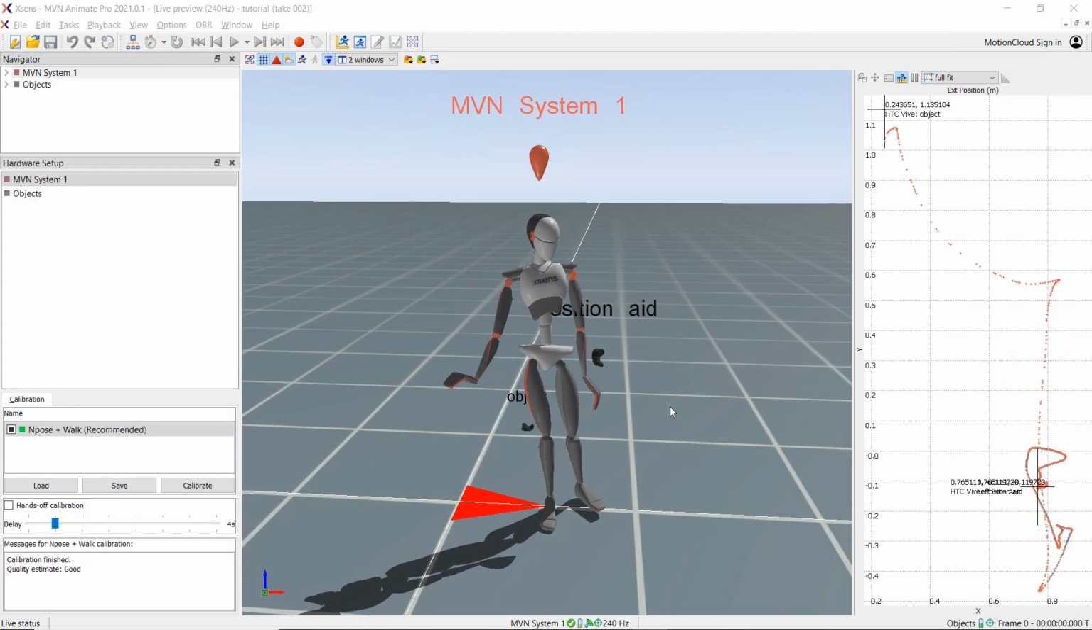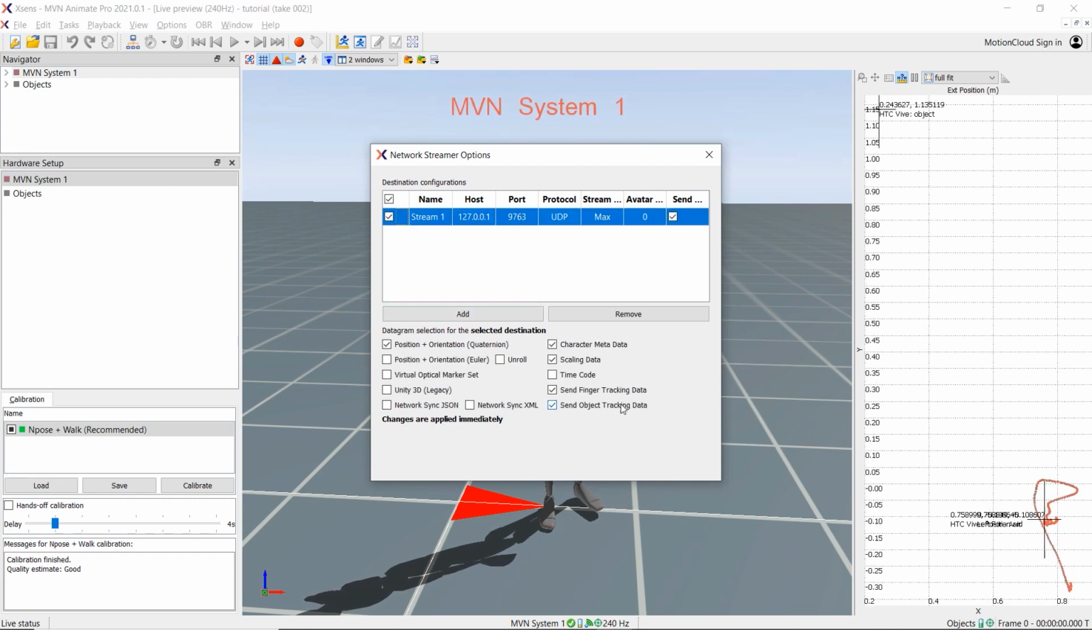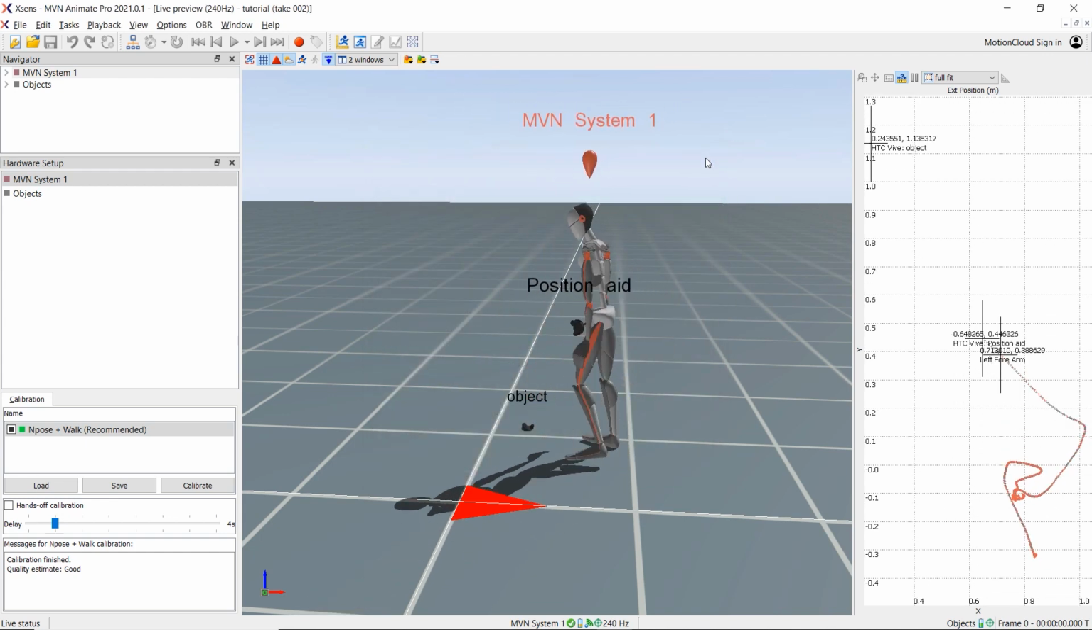For live streaming with position aiding, open the network streamer settings, add a stream if there's not one already there, and check this box to activate it. To live stream objects, make sure to check on Send Object Data. We are now ready to stream to third-party software.